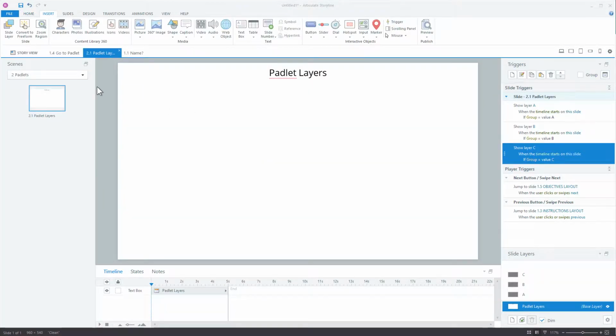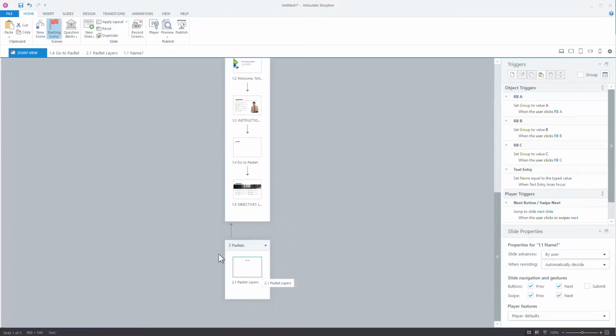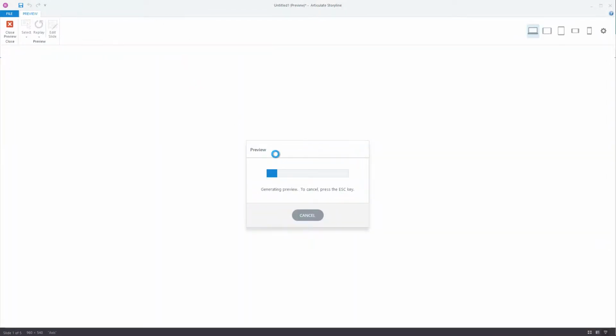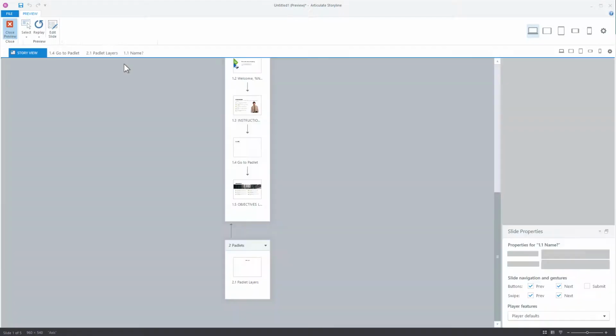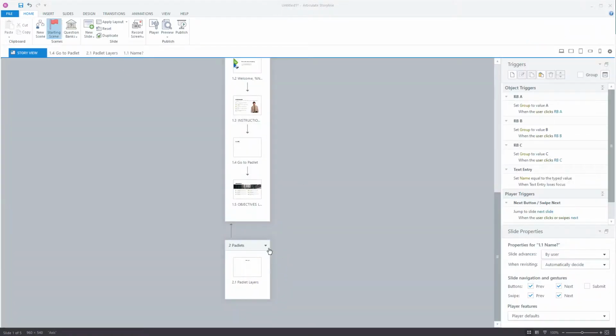One last thing we want to do, since this Lightbox slide, or if you use the Lightbox or you jump to the Padlet and jump back out, you may not want this to display in your menu, right? Because if I preview this project, I'm going to see it here in the menu. So I don't want it in the menu. I don't want the people to click. The only way they're going to get to this is by jumping to that from this slide, right?